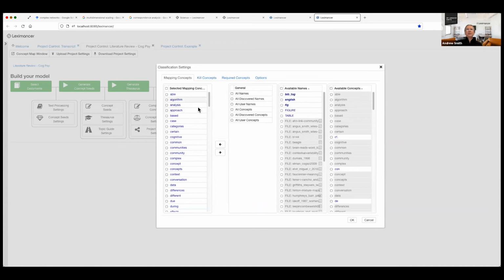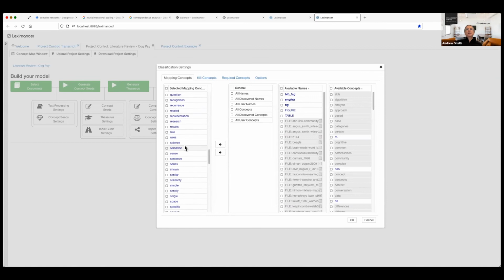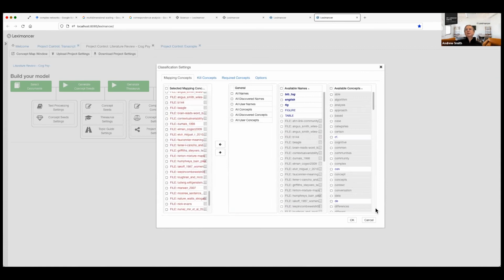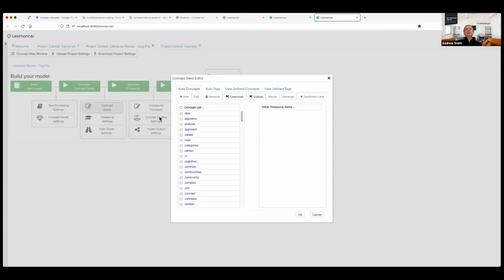And in my model, I've selected a subset of the concepts, the ones that are interesting, and put them over here in the mapping concepts list to go in the model. I've also selected all the file names to go in the model, those file tags. So that's how I can control the model. Another tip I've used is, in concept seeds, this concept seed editor here, which has a little editor icon, we saw the tags. What I also did was I went over here to user-defined tags.